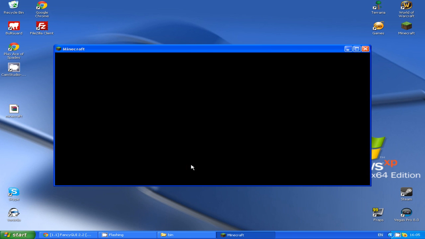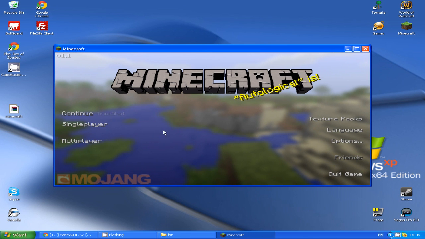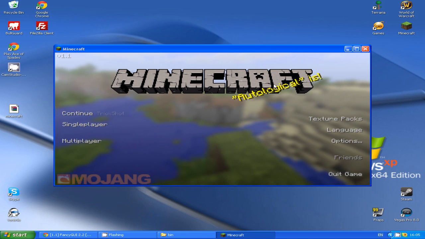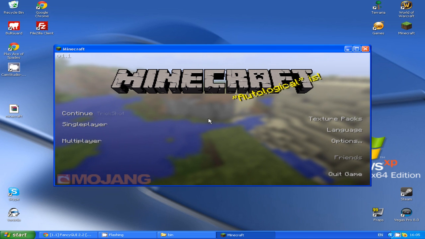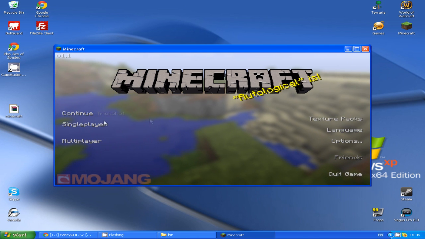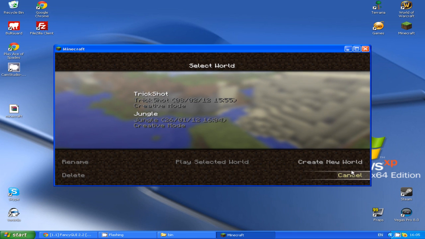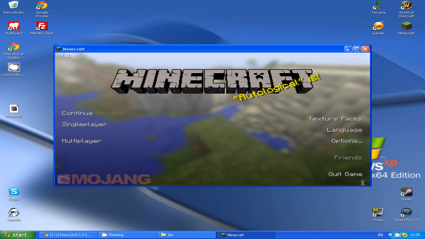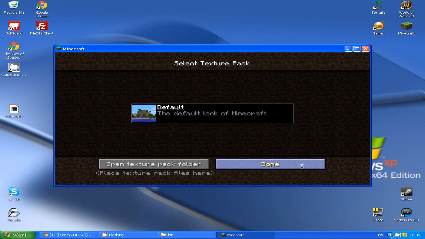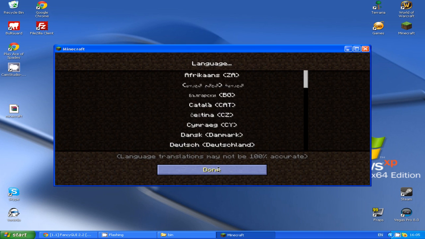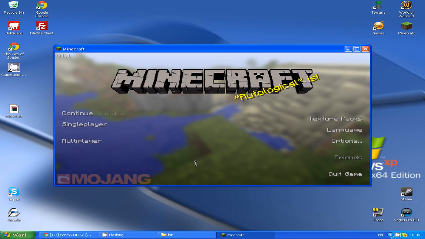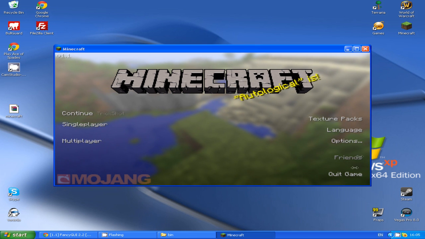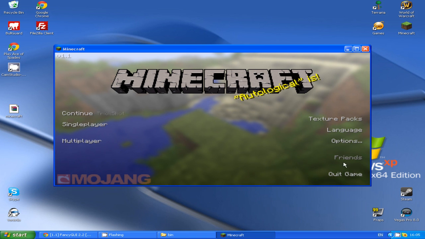Login. So as you can see, it's installed correctly. This here is the GUI. You can hit continue to continue the world you were previously on, or single player to pick your world, or multiplayer to pick your server. Texture packs look the same, language looks the same, options look the same, but as you can see it looks really nice.